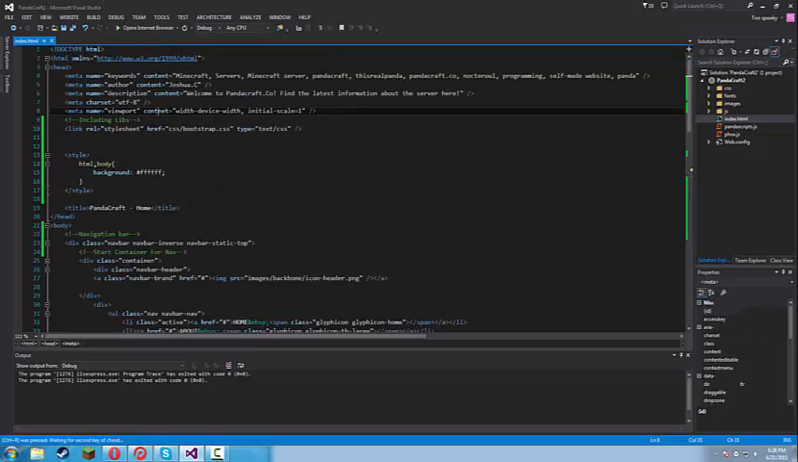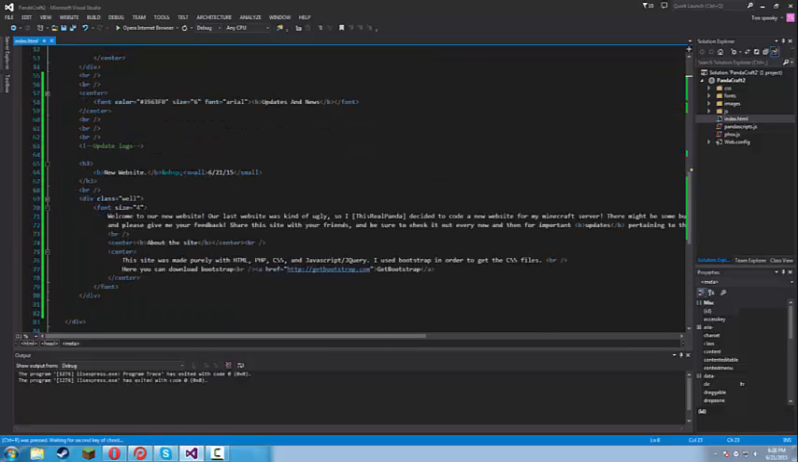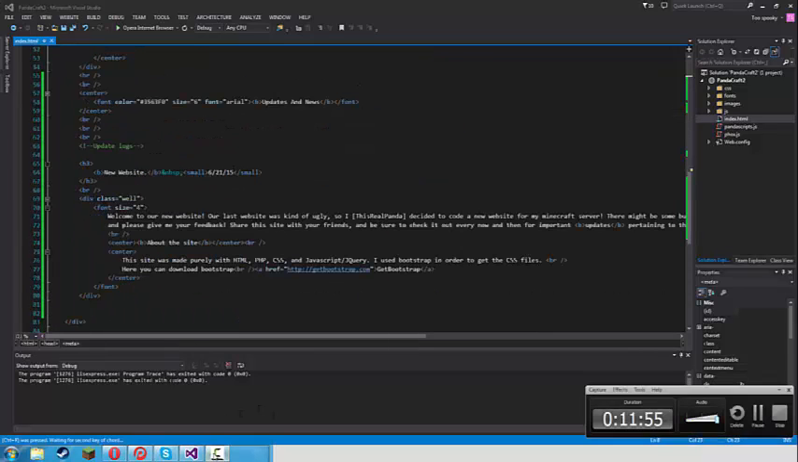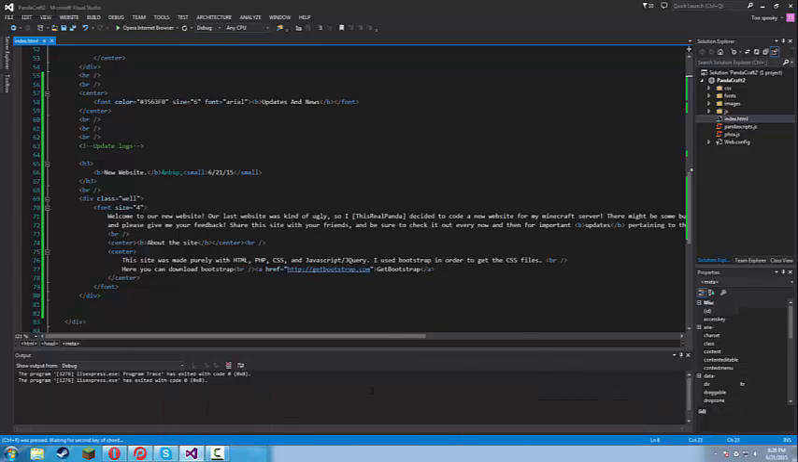Oh, I also added the viewport meta content with width equals device-width and initial scale, so it keeps the initial scale and is better suited for mobile devices.